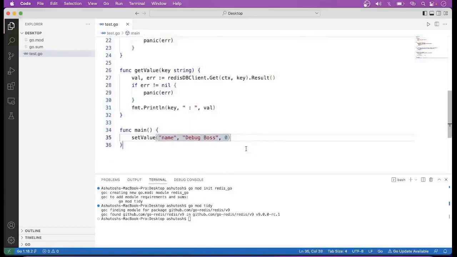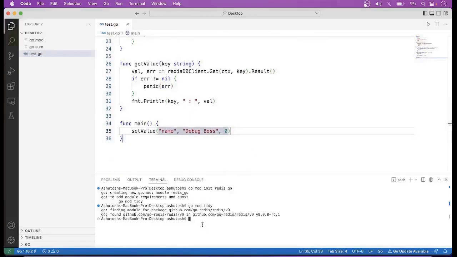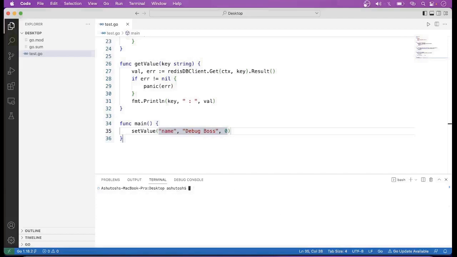Now let us run this code. To run this code, simply run a command go run test.go. But before that, let us clear this terminal window. To clear it, simply run this clear command and then run go run test.go. When we run this command, we can see that there is no error message. So it is stored successfully in the Redis.